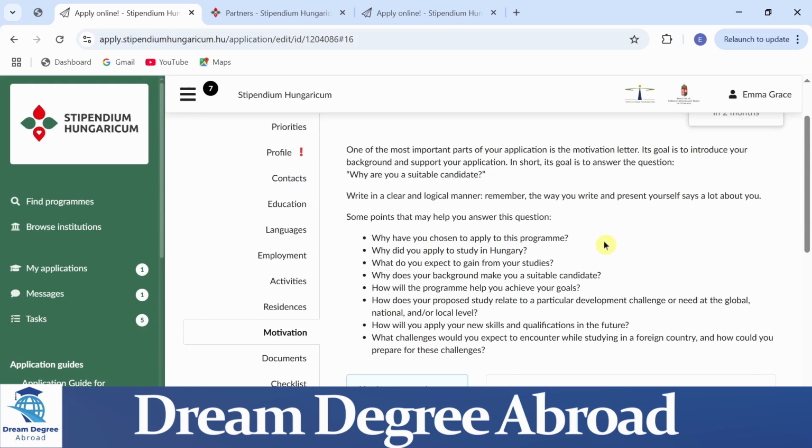So the following should be addressed in your motivation letter. Why have you chosen to apply to this program? Why did you apply to study in Hungary? What do you expect to gain from your studies? So all of them you should address. So let's move to the next section.